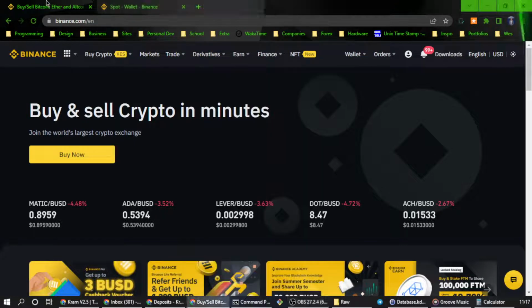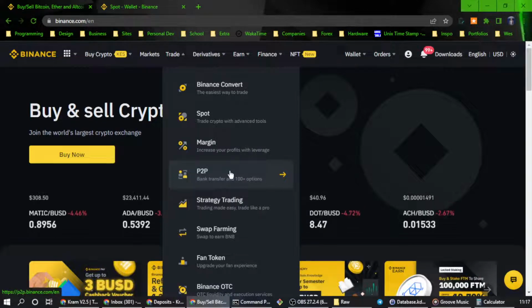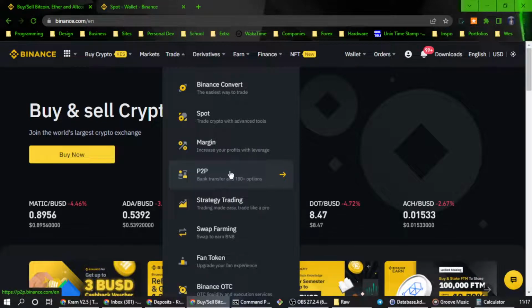Over here on the Binance homepage, to get to the P2P platform, you go to the trade menu option and you scroll to the P2P. You can also do this entire process through the mobile app. The process is more or less the same.